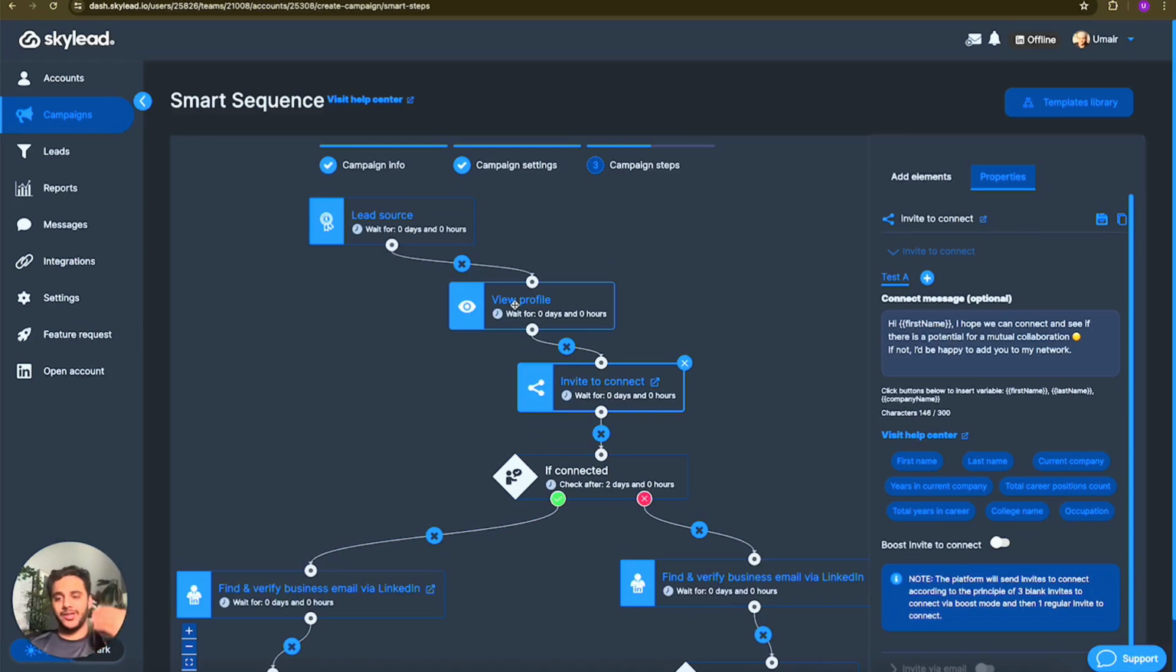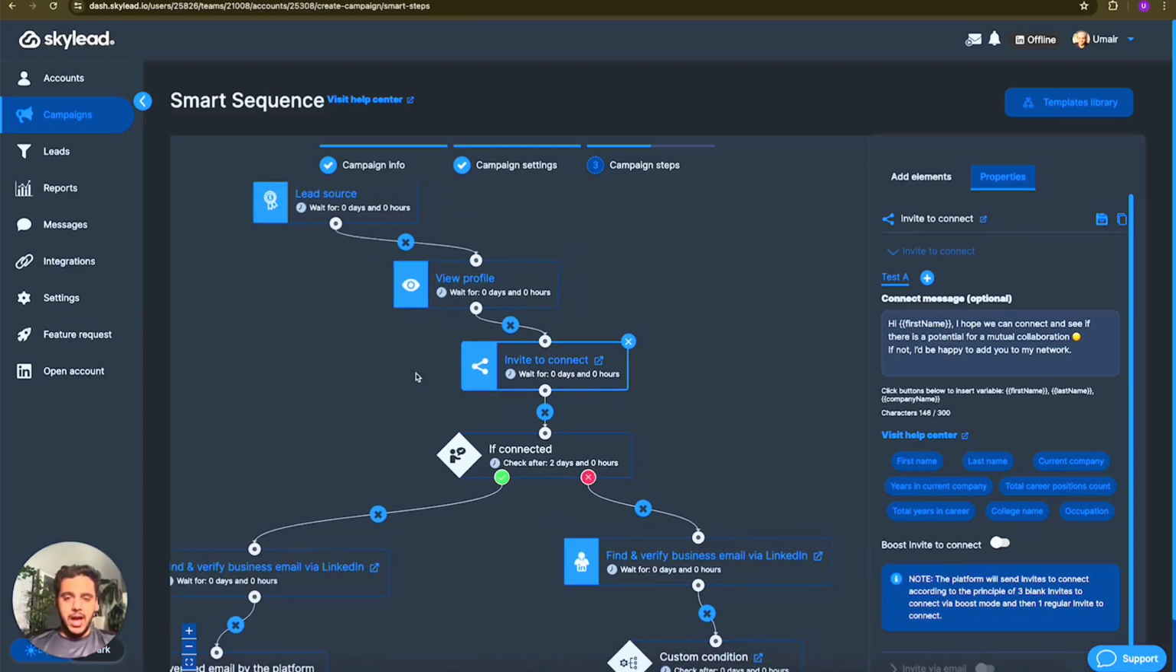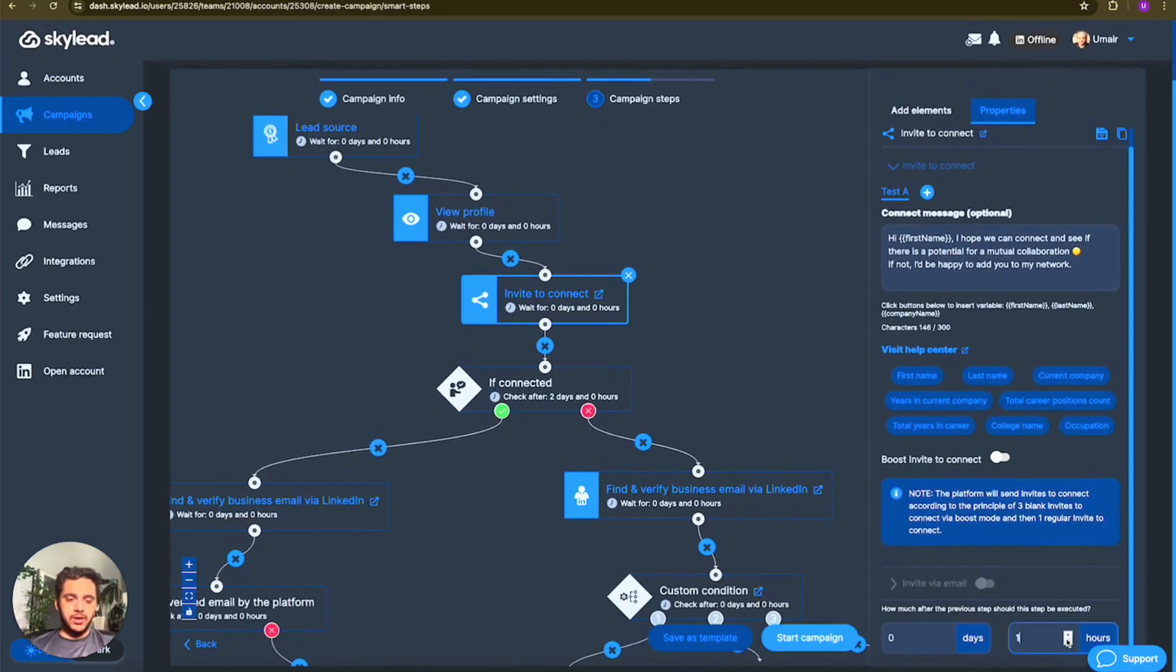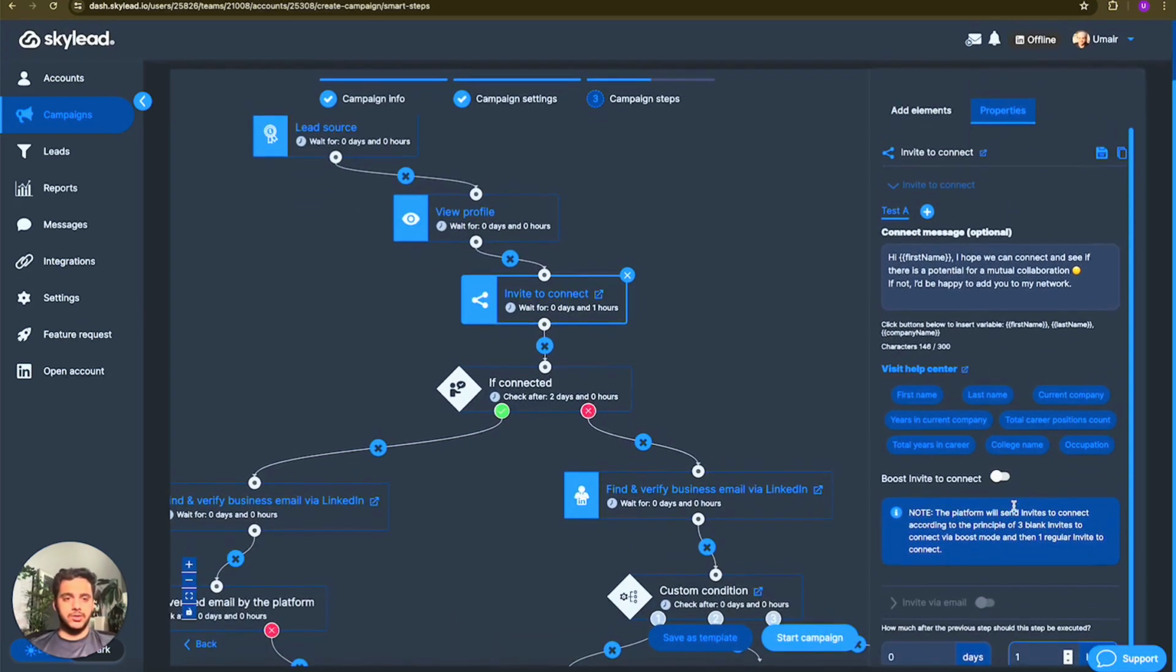So it kind of builds the sense that this is not all automated. This guy actually looked at my profile. And then what happens is that it'll make an invite to connect. So right here, you can have it, maybe do it after 1 hour or something. I don't know, but 1 hour.